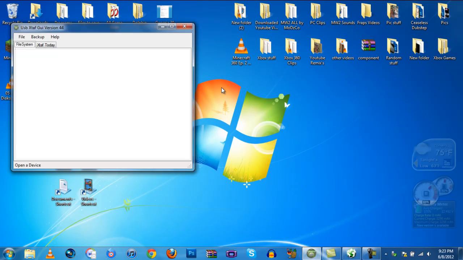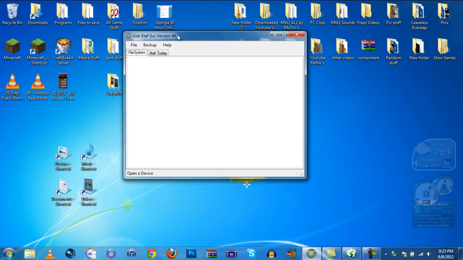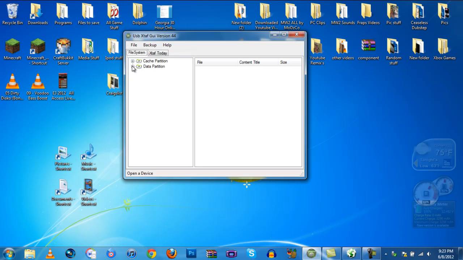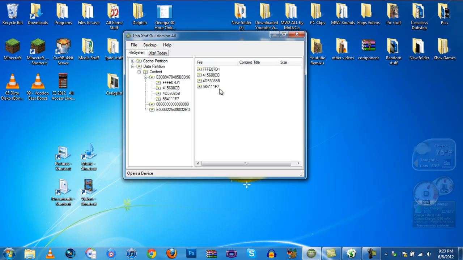So the first thing you're going to want to do is go into USBXTAF Explorer. You're going to click File, Open First USB Drive. Then you're going to go into the Data, Content, this little folder right here that has an E0000 for it, and then it's going to be different, but just E000 was what you want. Not this one, but the top one. I'm pretty sure that's what it is. And then you're going to go to 584111F7. Click on that, and then the 00001 or whatever it is. Click on that, and here's your saves.